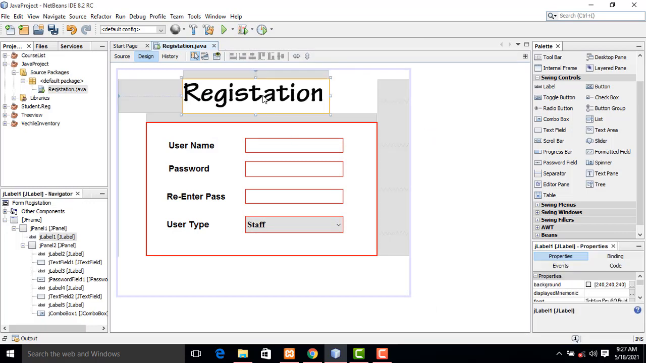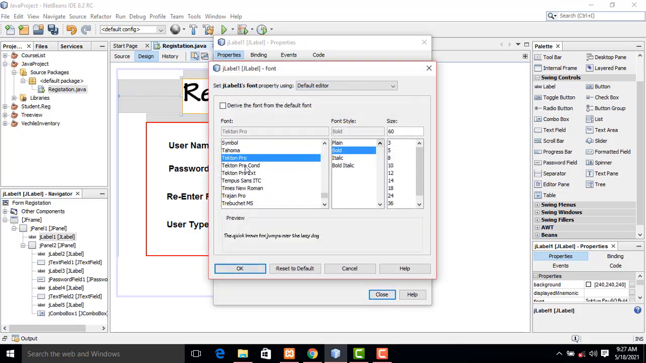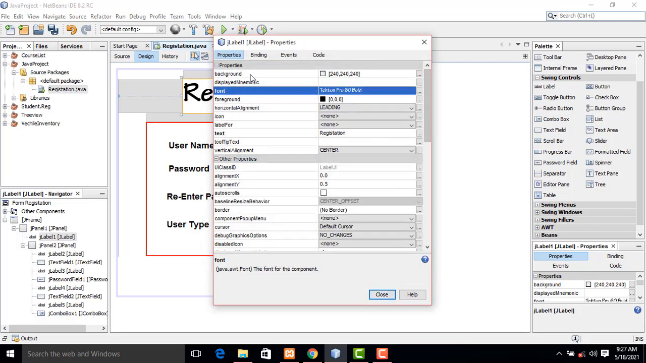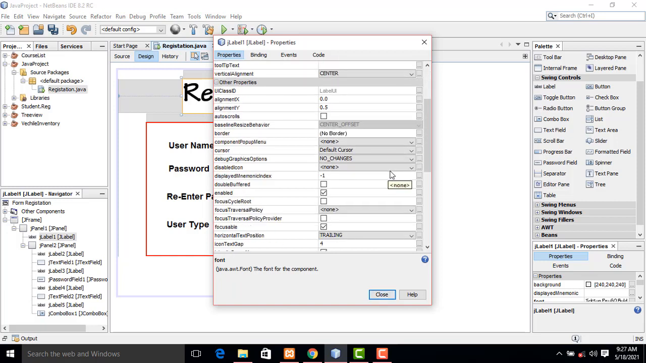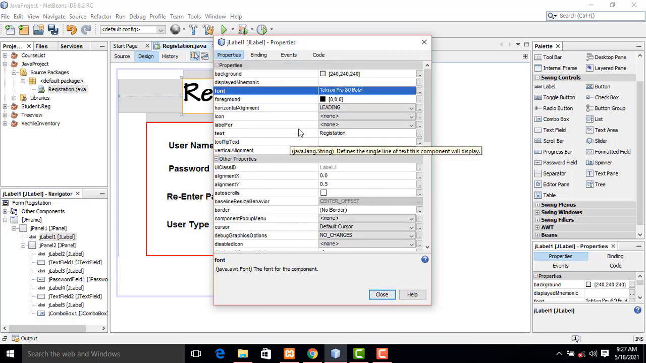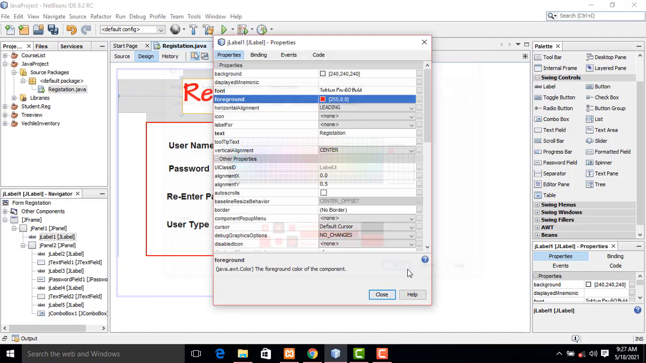If you want to change the color, where's the color property? The foreground color. What is the background color? It is the background color. Foreground color means it is the font color. If you want to change the font color, go to the foreground color property. Here is the foreground color property. Change it to red. Okay, perfect.